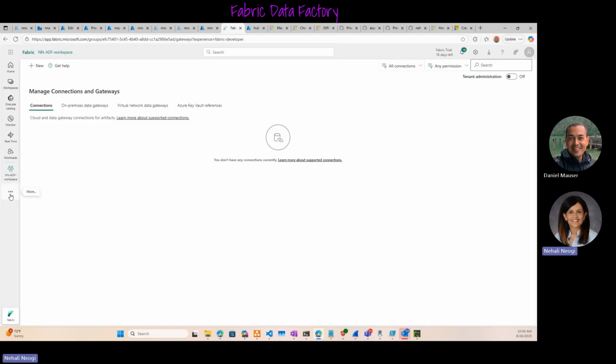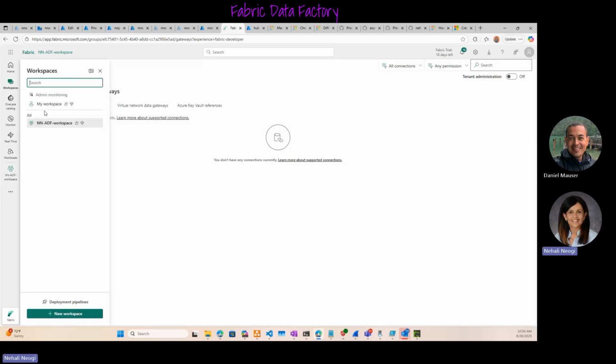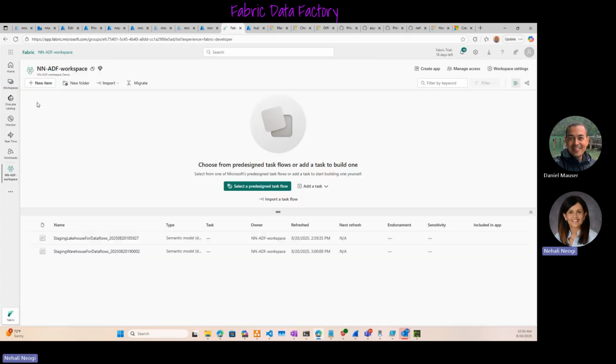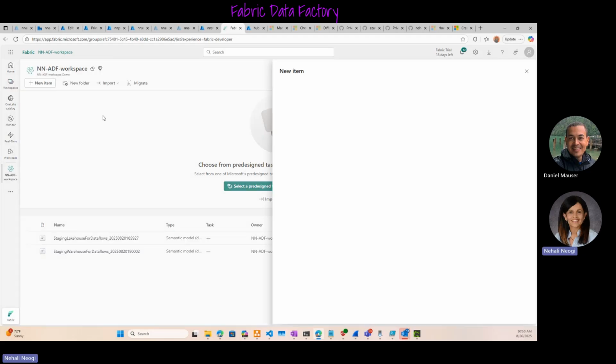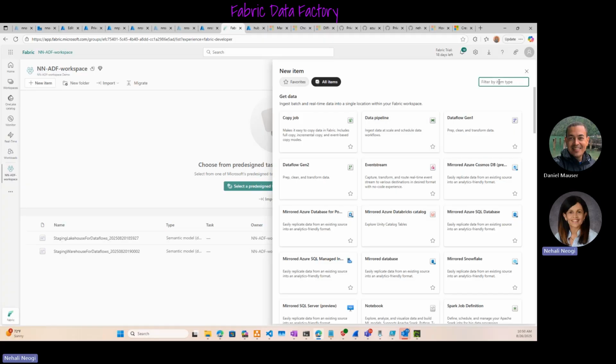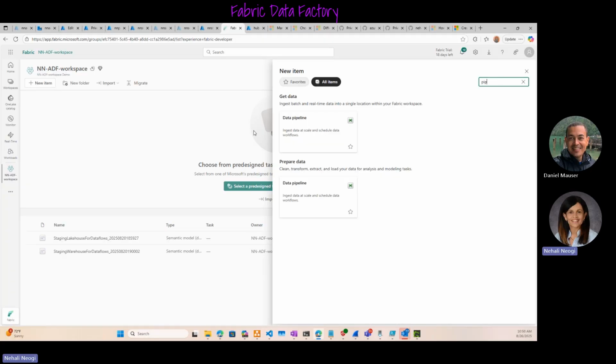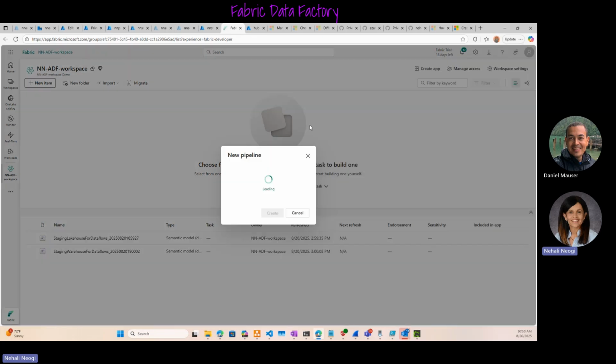And I did create, so you can go to workspaces and there is a new workspace button over here that you can click and create a new workspace. I've already created a workspace called NNADF workspace. What we'll do is we'll create a new item and we'll search for pipeline. So we'll create the data pipeline, and this is that unified experience that we're talking about with Data Factory.